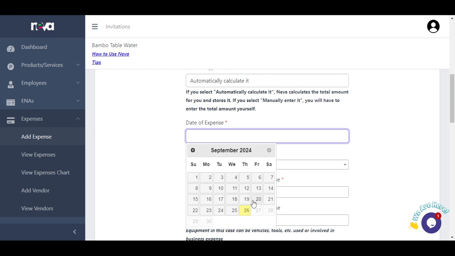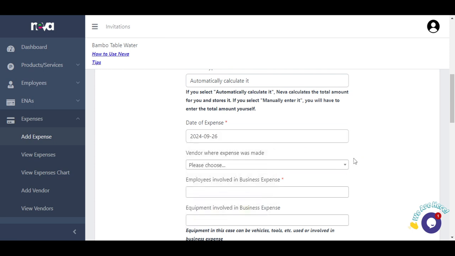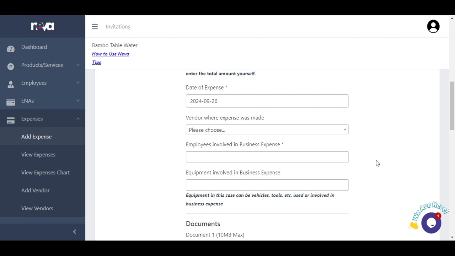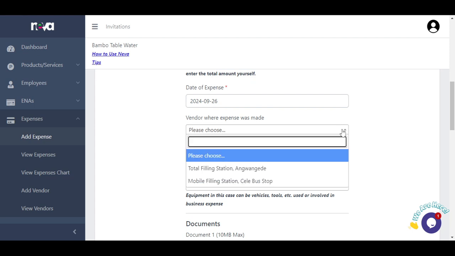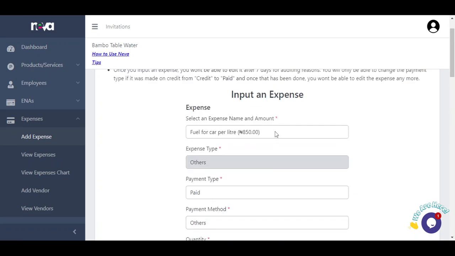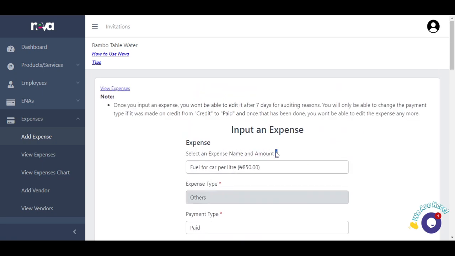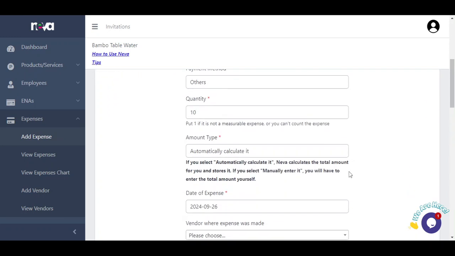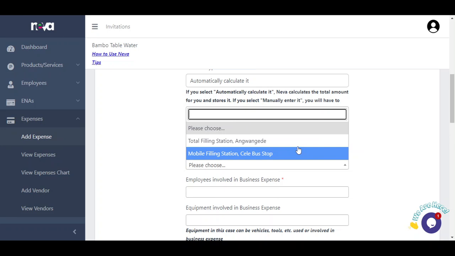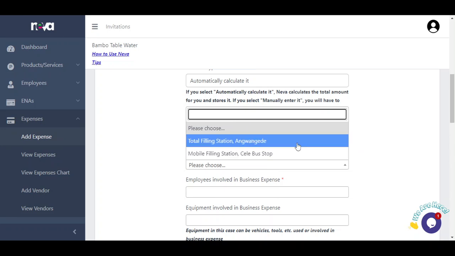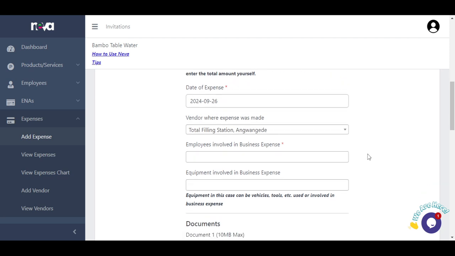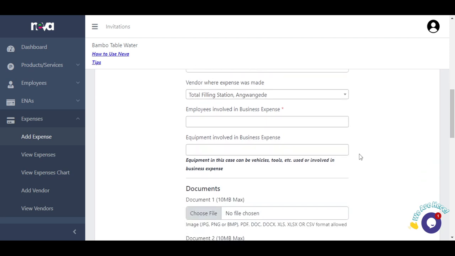You select the date of expense, and when you do, you can select the vendor. In this case, you can see that it's not in red. Wherever you have an expense form field with a red asterisk, it means that you must fill those fields. So in this case, we don't have to select the vendor, but let's just select the vendor. We select the vendor where we purchased it, and we can select the employees involved in the expense. So we have to select that.